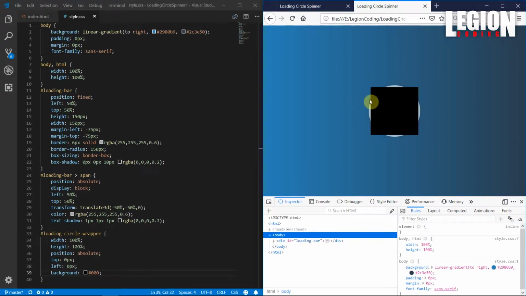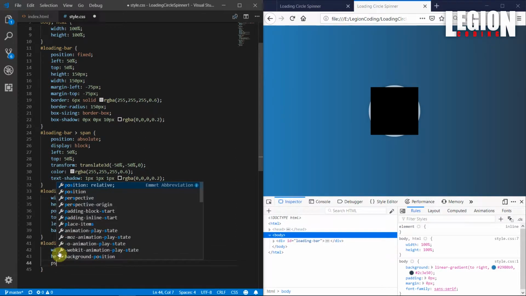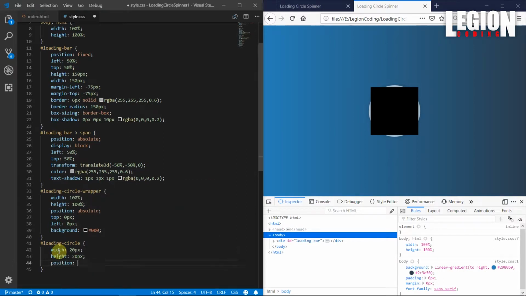And this is what we're going to use to spin the circle around, because you can't just have a circle spinning around on its own, because it needs to know the position where it is. So I'm going to add in the loading circle as well now. So we've got the wrapper, and now we're going to add in the circle itself. I'm only going to make it about 20 pixels wide, 20 pixels high. I'm going to make this one absolute as well.